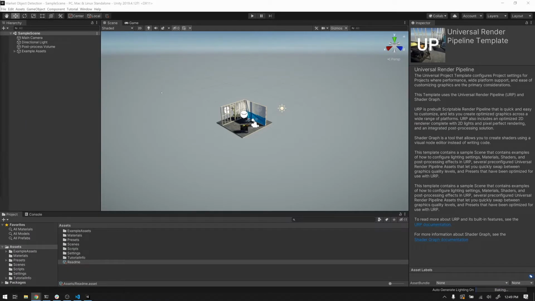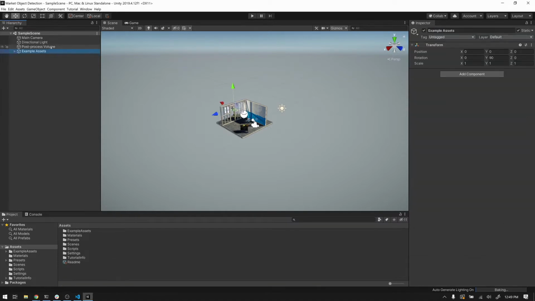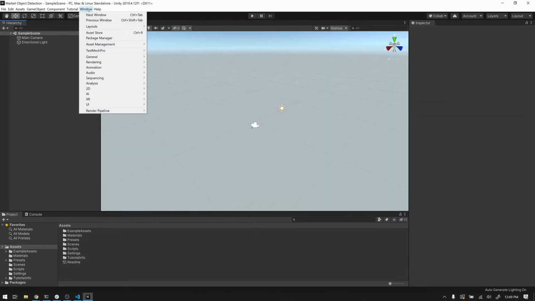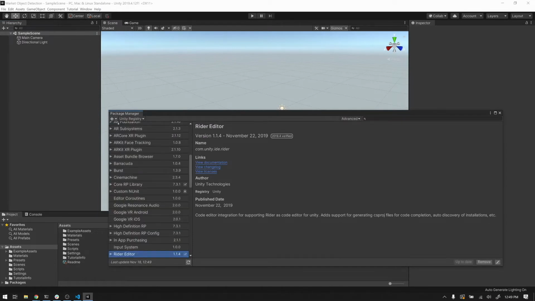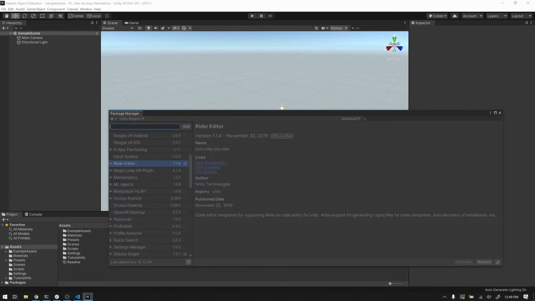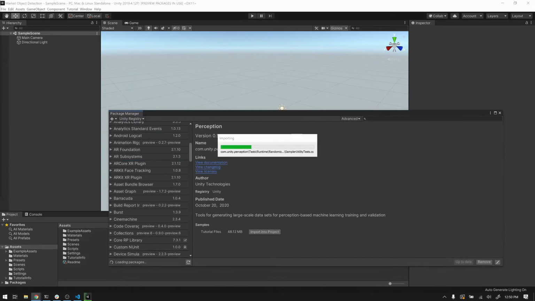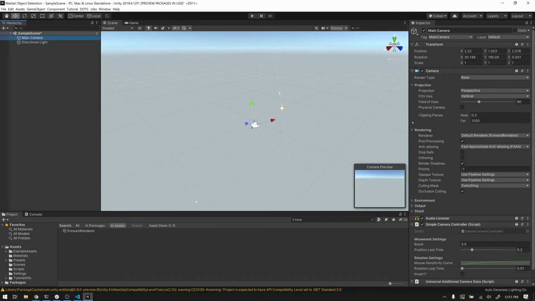All right, so here's our URP default project with the sample scene. We're going to just delete that. And open the package manager here and add the com.unity.perception package using the get URL option. This is the best way to add it to your project at the moment because we are a preview package still, so it doesn't show up on that immediate list.